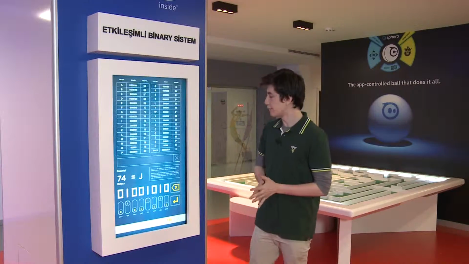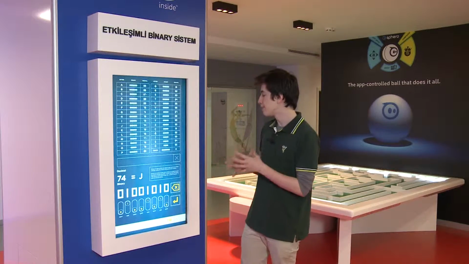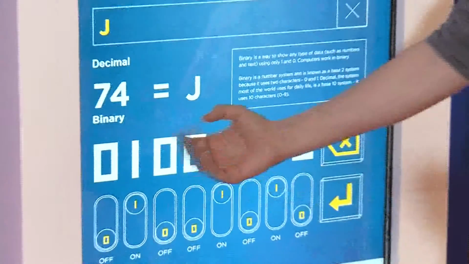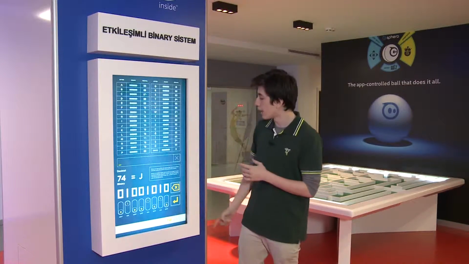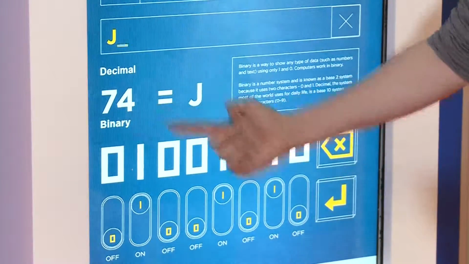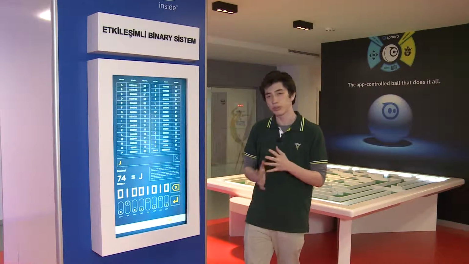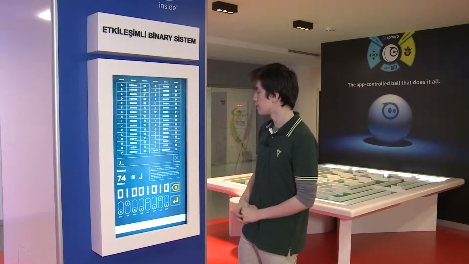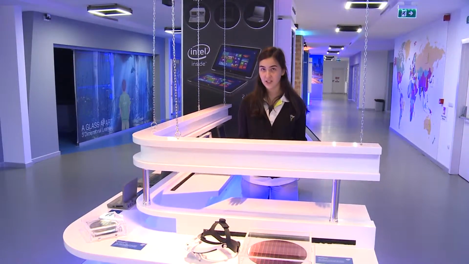Now, as you see, we have the binary system. We can call it the DNA of computers, and it's the way to show any type of data, such as numbers, and also the letters that a computer uses. As you see, I wrote my first letter with the binary system, and you can use these numbers to create the letters, as you can see. And this is the technical stuff that we use in our computer engineering lessons. Did you actually know microchips were made out of silicon?